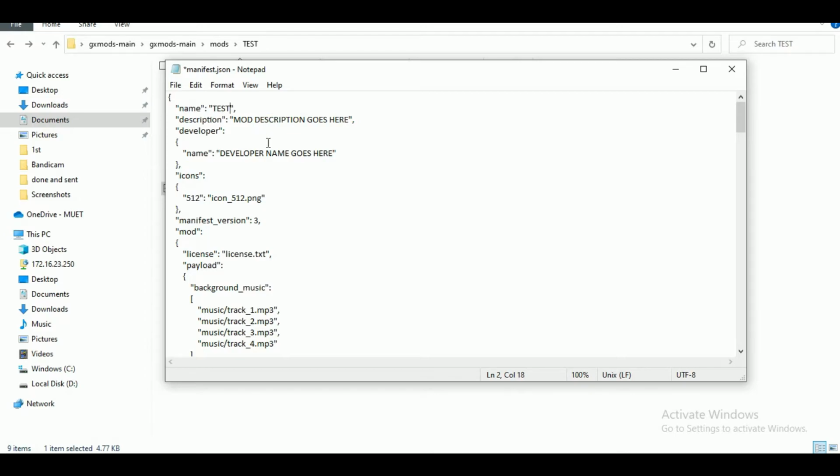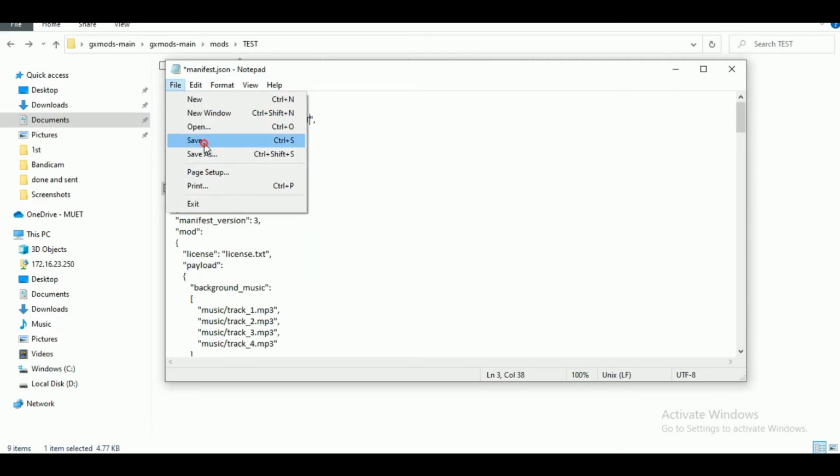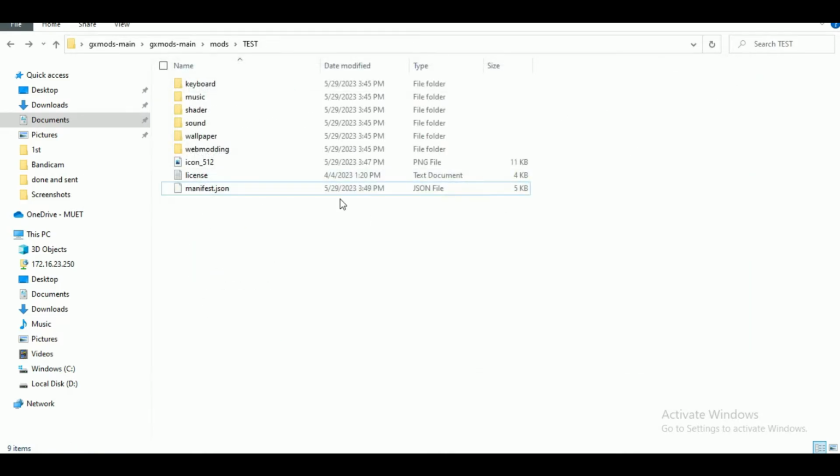In addition, you can add a description in the name section from mod name goes here to Opera is now test. And furthermore, you can modify another name section from mod name goes here to created by me. And after that, just save the changes and launch Opera GX.